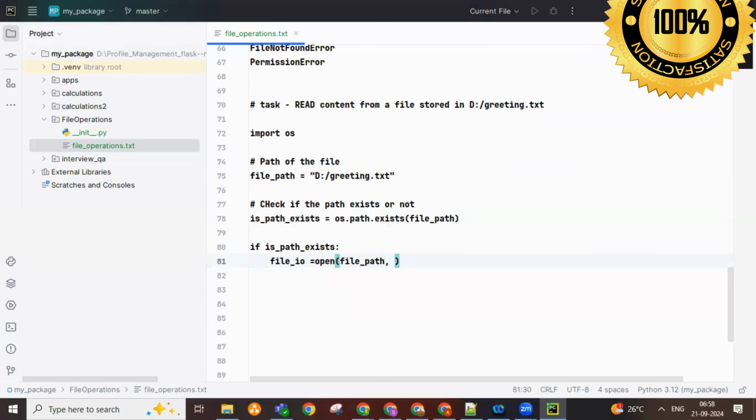And mode, right? So what is a mode? If you give R, that's fine. By default, if you don't provide any mode, the default mode is read mode. So if you don't provide it, that's fine, and if you provide it, that's also fine. Got it? So you open a file.